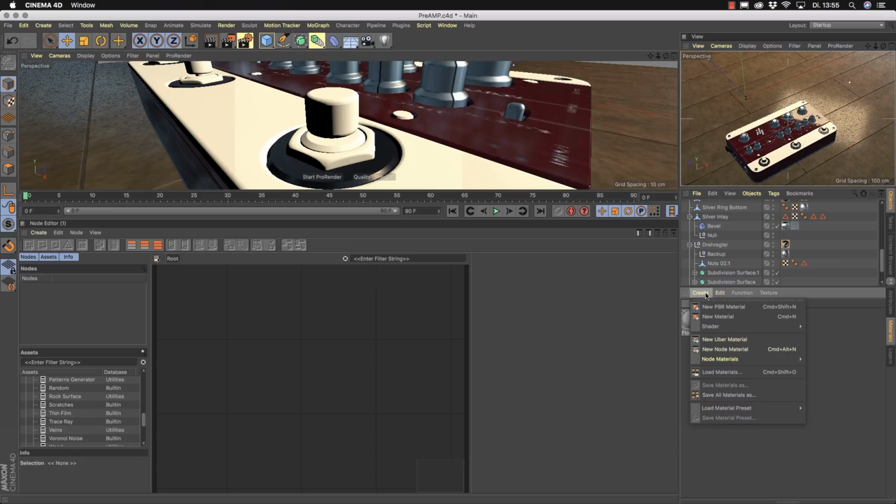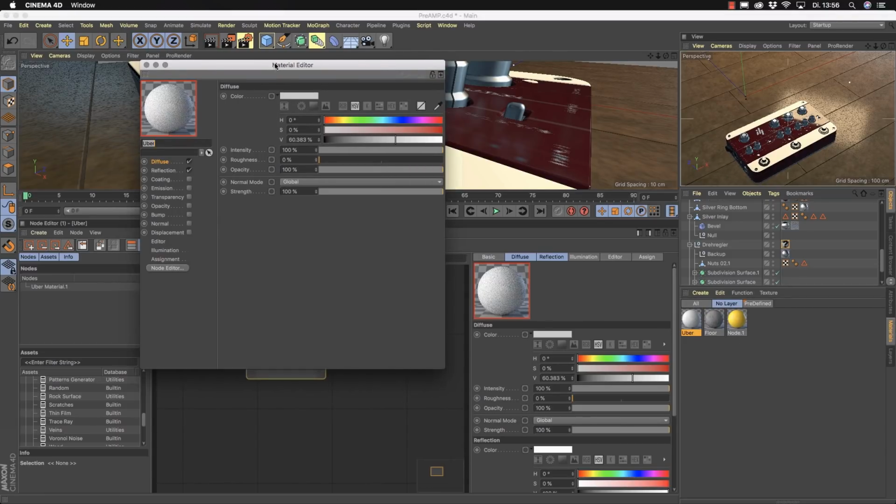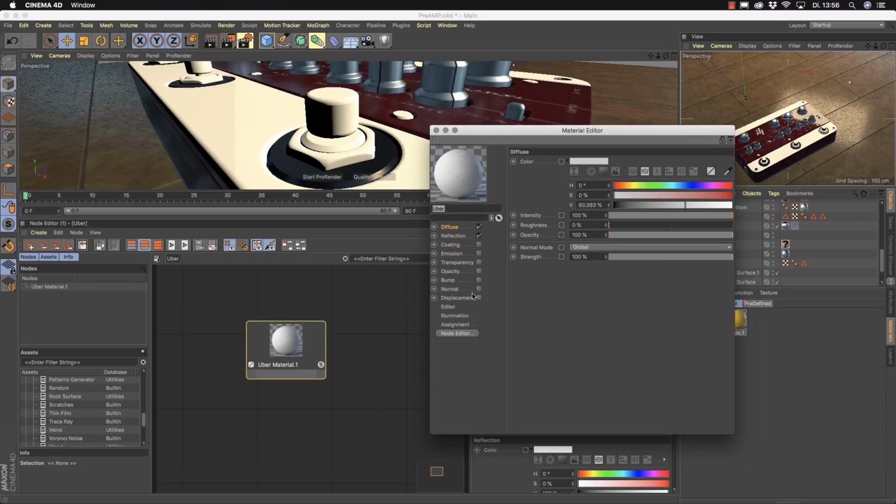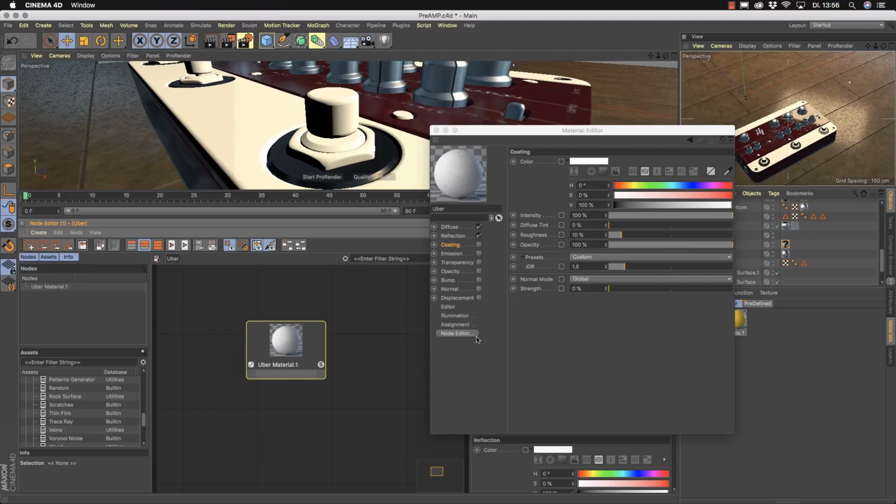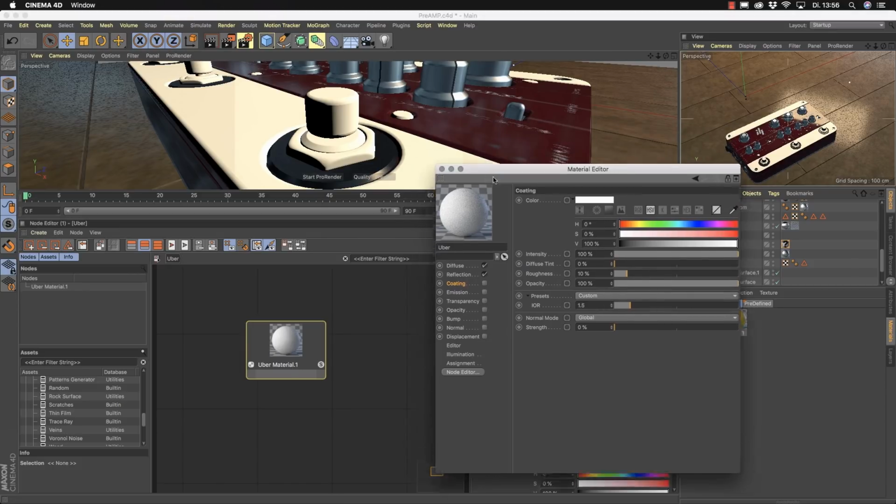And if you take here a look into the create menu again, you see there is a new Uber shader. The Uber shader, which you have here, looks on the first sight a little bit like the normal Cinema 4D material. But if you take a closer look, you see beside diffuse and reflection, we have a coating here. So we have other layers. And if you look now here under Node Editor, there's a button, and you click here, you will see that this Uber material is an asset, a pre-built asset, which really works like a node material because it's a node material, but you get a nice user interface where everything is propagated.